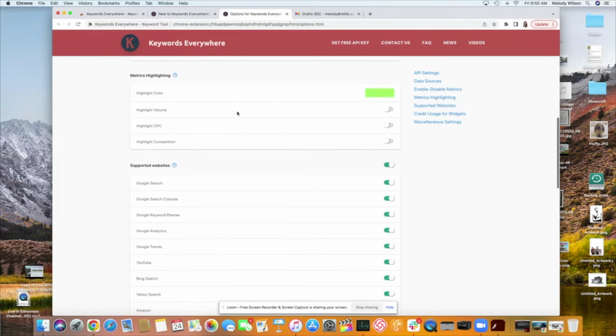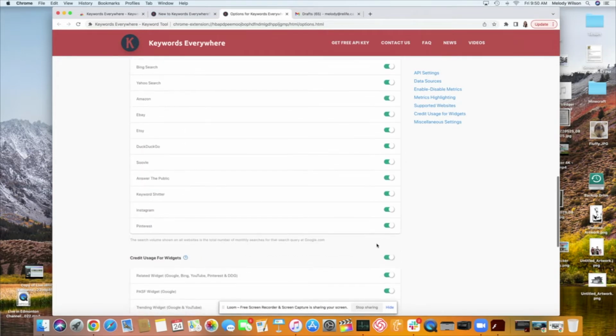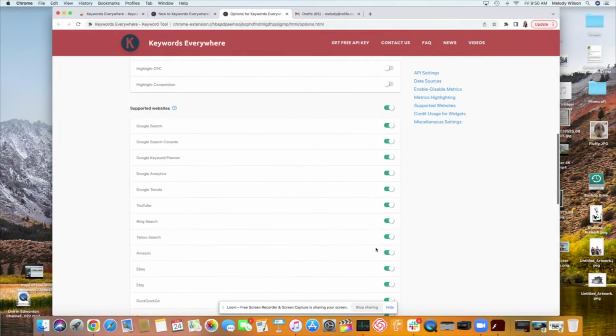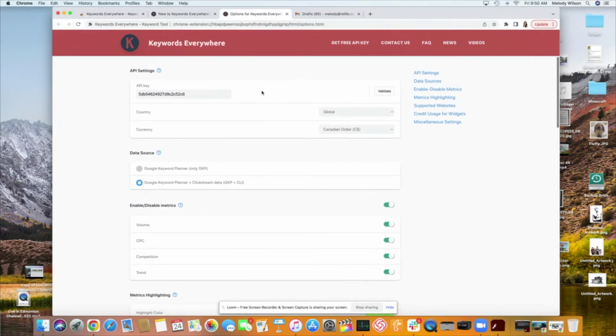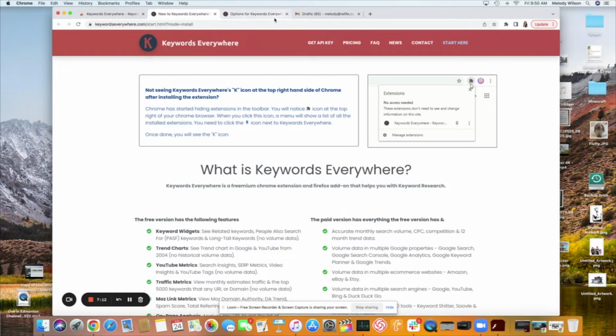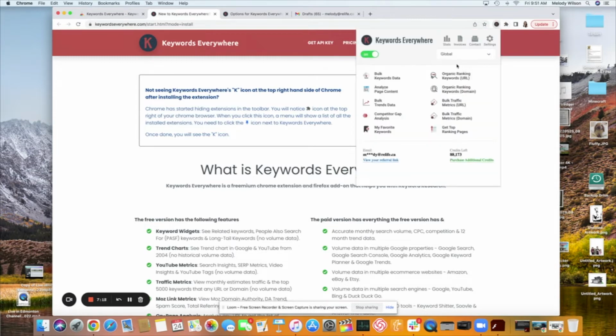There's nothing we really need to do. You can see that they're using all of these things. You can turn off what's being searched. You don't have to use them. And we are now all set up. So we are gonna go into Keywords Everywhere now, into the extension. We've got it on, so you can see my email here and the credits I have left, so you know what's going on and how many searches you have.